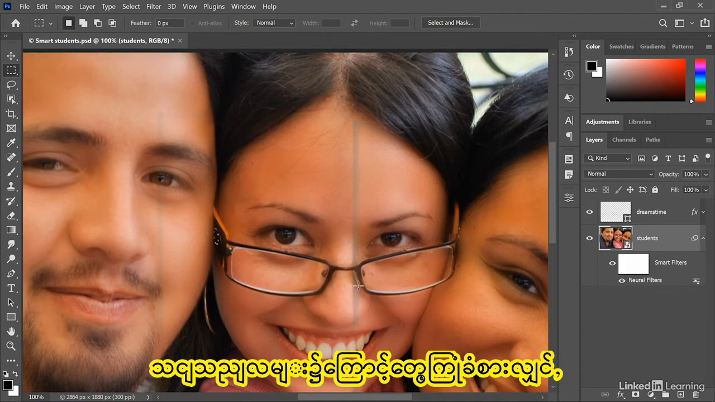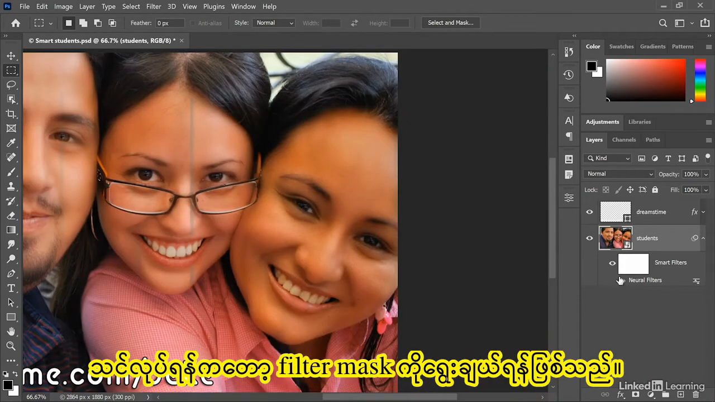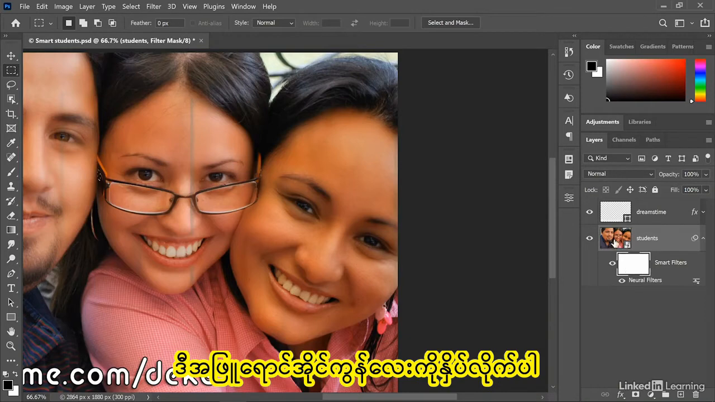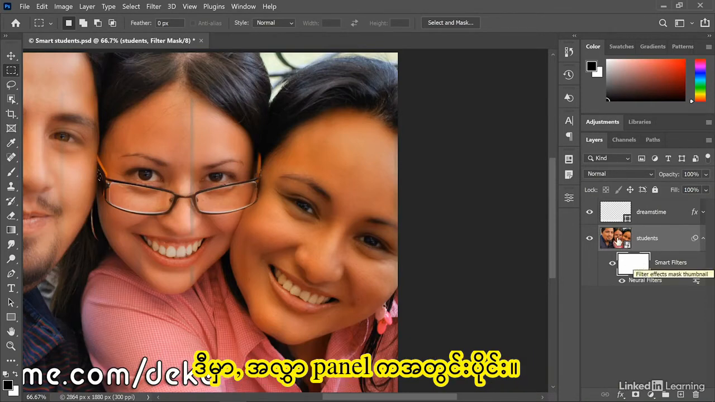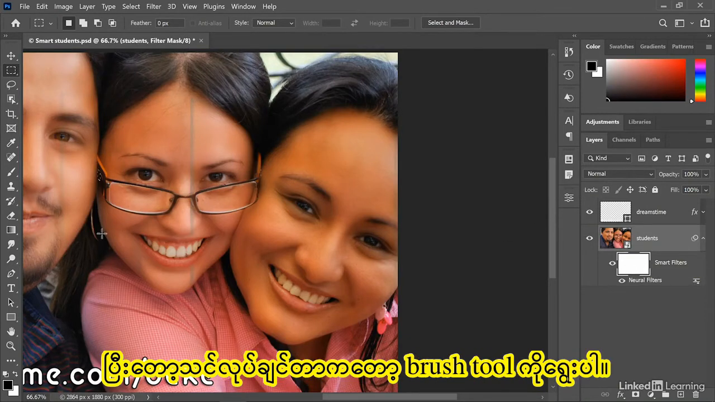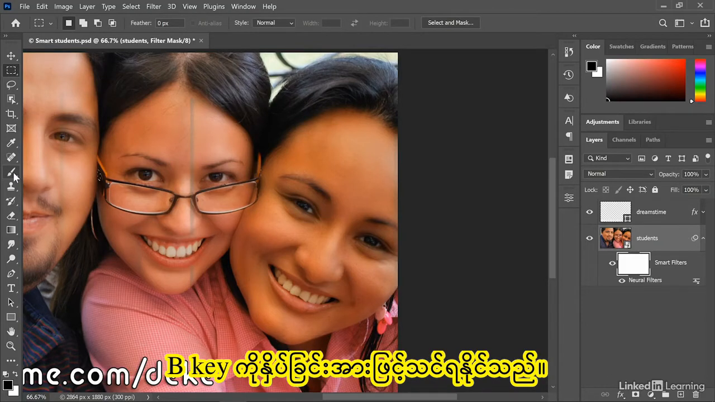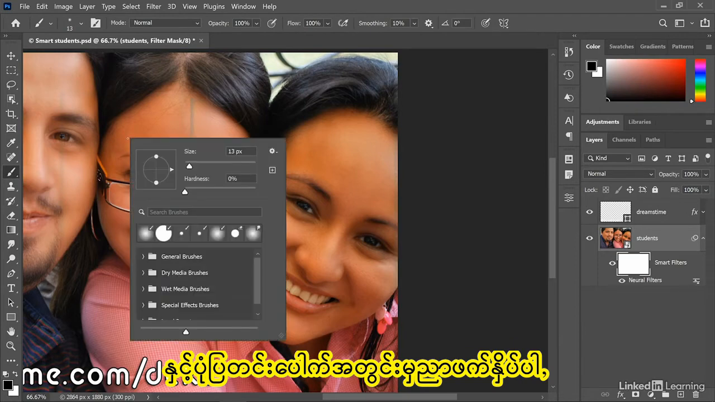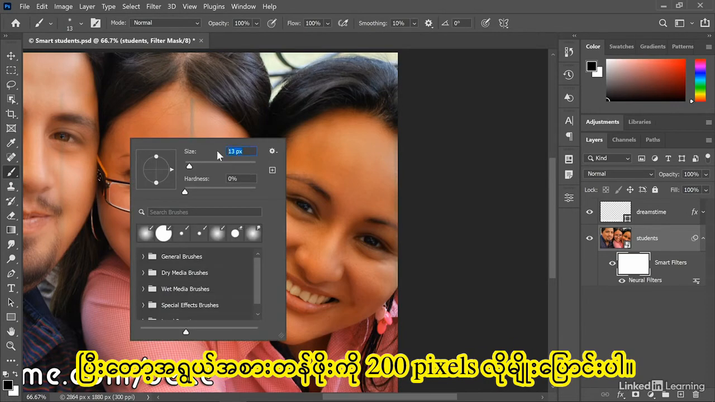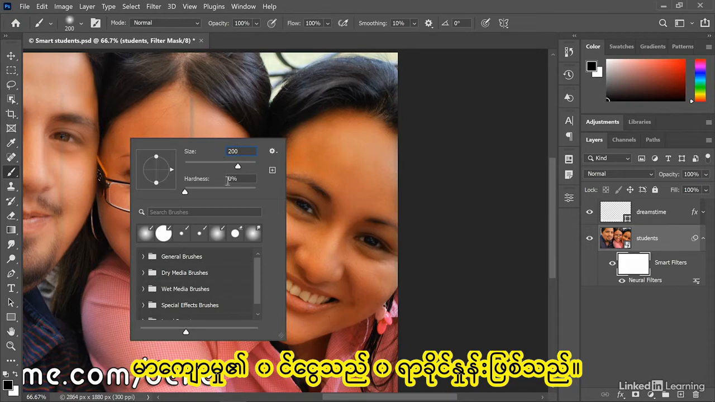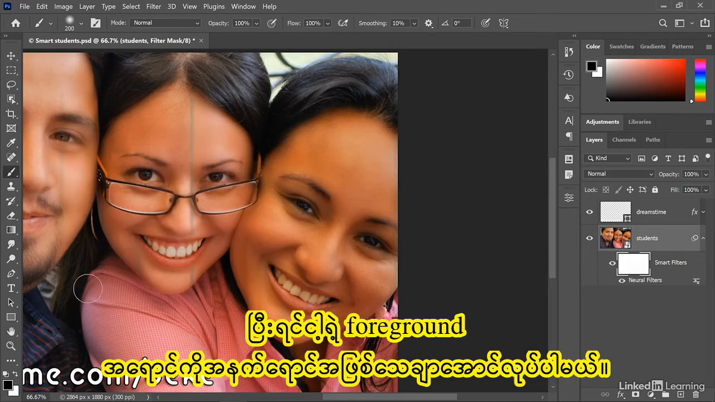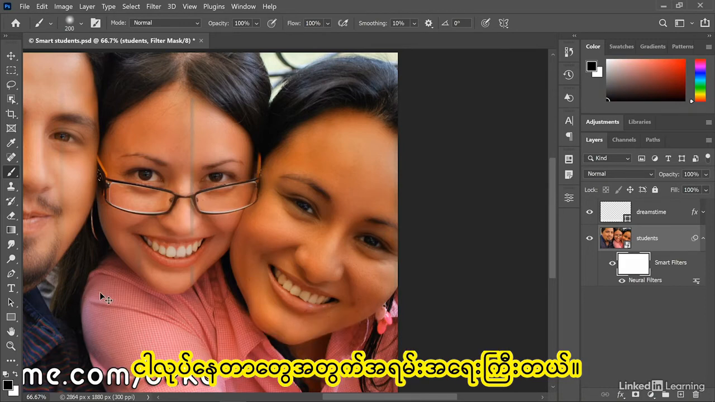If you experience that, by the way, all you have to do is select the filter mask by clicking on this little white icon right here inside the layers panel, and then what you want to do is select the brush tool, which you can get by pressing the B key, and right click inside the image window and then change the size value to something like 200 pixels. A hardness value of 0% is exactly what we want. And then I'll make sure my foreground color is set to black. It's very important for what I'm doing right now.